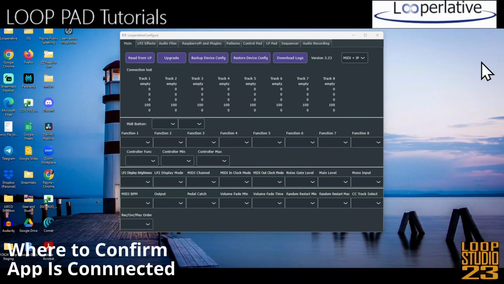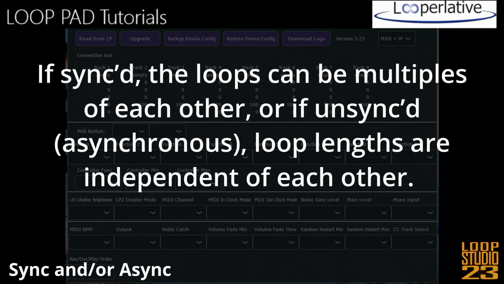The Loop Pad supports the same core interface and control functions as LP1 and LP2, plus has some new features and tricks we'll explore later. So, you can have tracks run in sync with the internal clock or an external clock source using a MIDI interface, but you can also run asynchronously for more free, evolving soundscapes, and you can combine synced and asynchronous loops. If synced, the loops can be multiples of each other, or if unsynced, asynchronous, loop lengths are independent of each other.